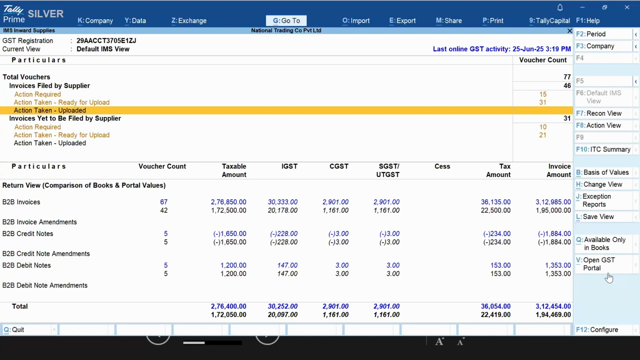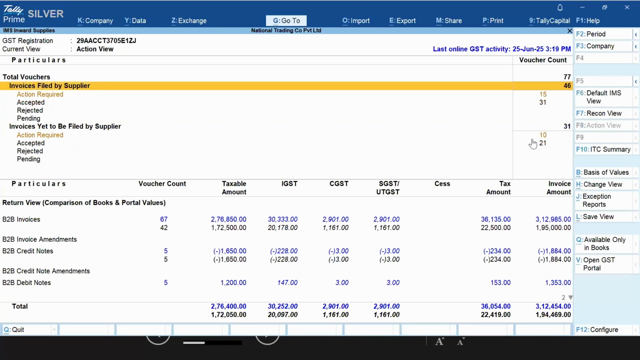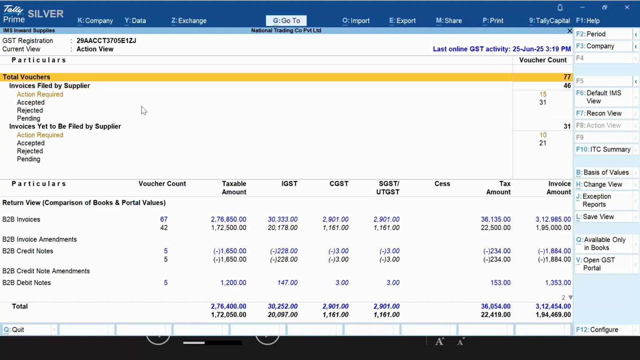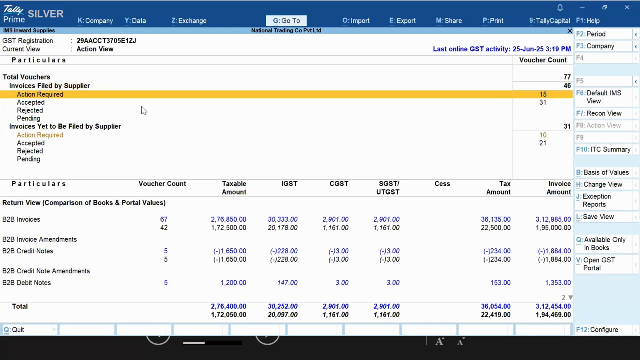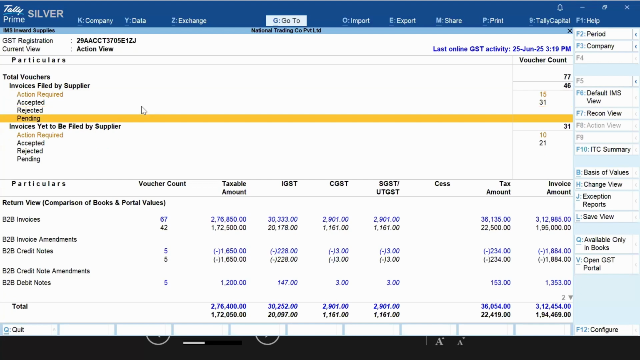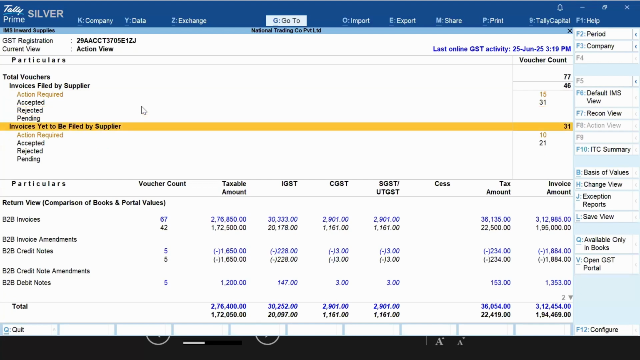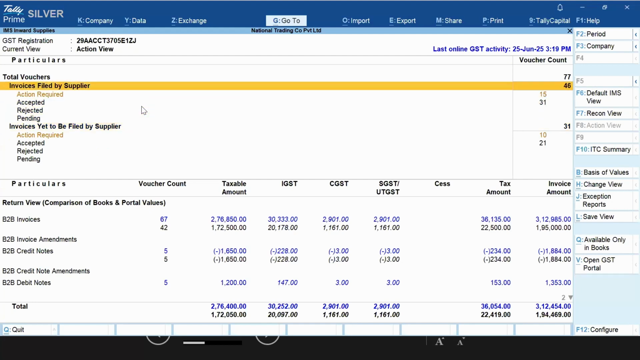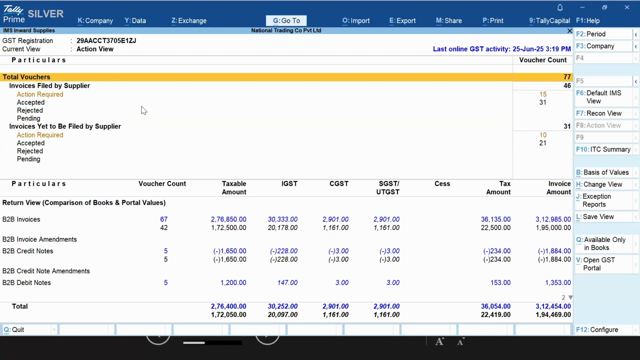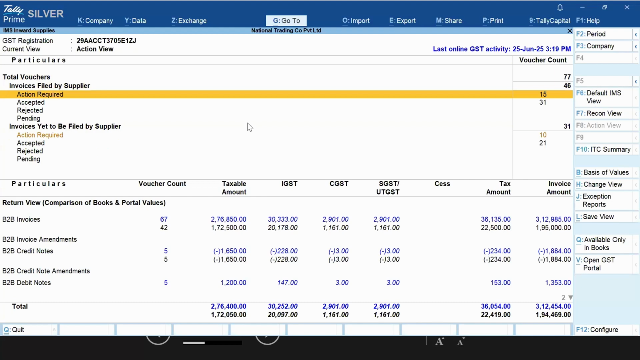Now when it comes to this report, you can also view it in a different view. Whatever you are seeing now is the default IMS view. On the right side, we have also given two other options. One is the action view. If you click on action view, it will show the number of transactions based on the actions. For example, for invoices filed by the supplier: how many are action required, how many accepted, how many rejected, how many pending. For invoices yet to be filed, similar actions will also be shown. This is the second view. The first one is the IMS view, the second one is the action view, and we also have another view called recon view.